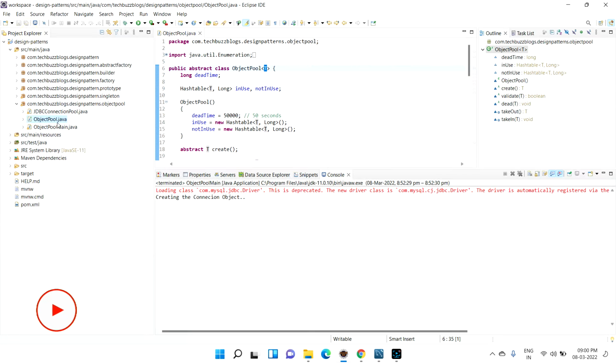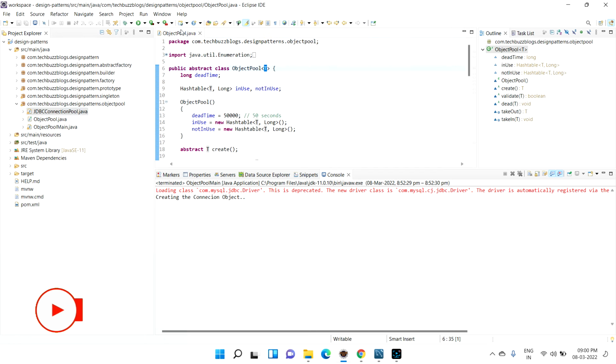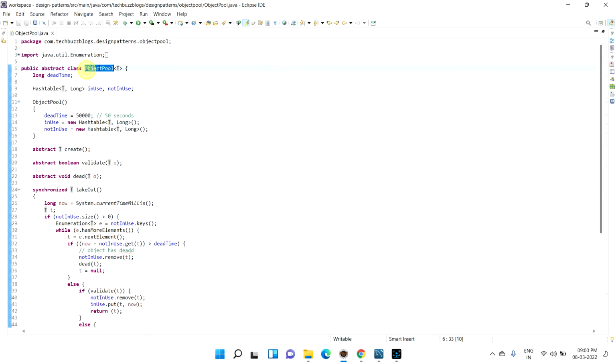You can go for your own JDBC connection pool object. Tomorrow, if you want another REST web service connection object, or day after tomorrow you want a SOAP web service object, you can create it. However many objects or classes you want, you can create, and all those classes will basically use this.